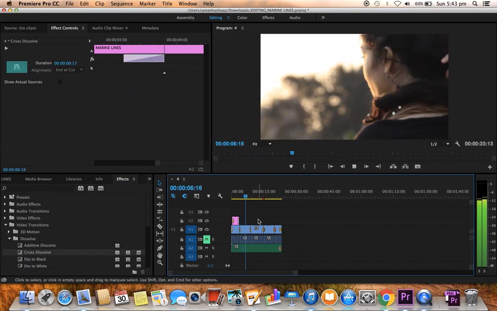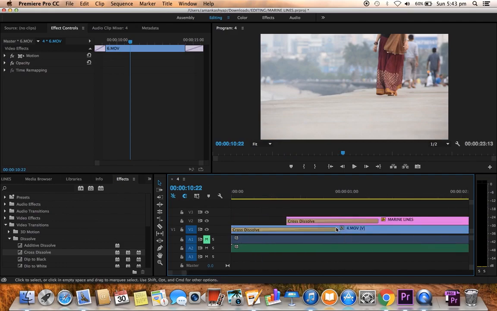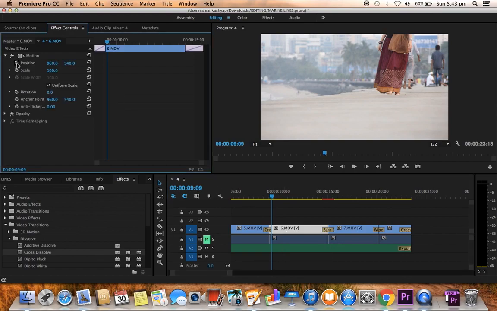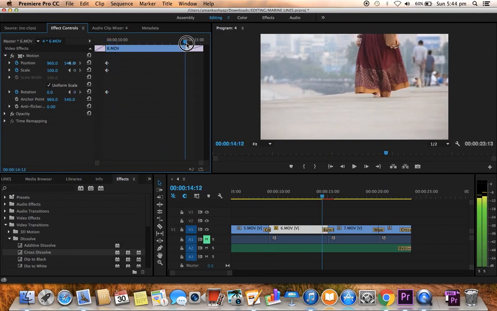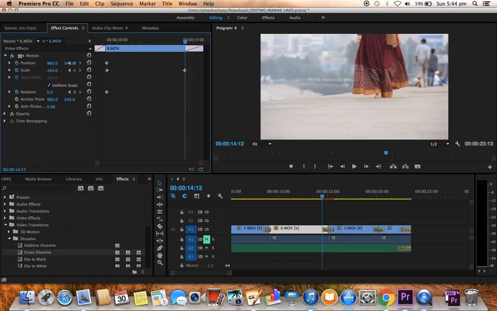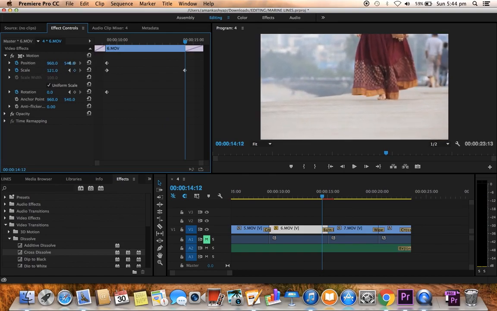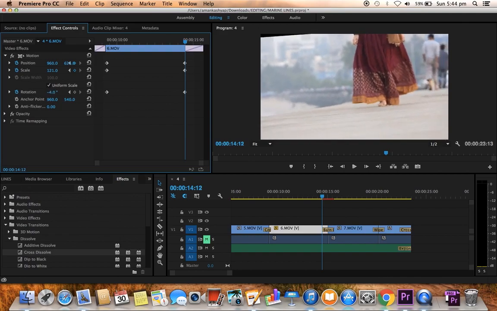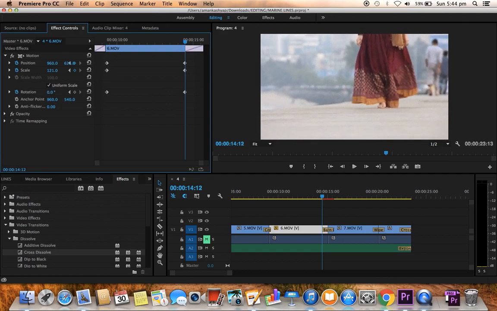Now suppose we want to zoom in the video itself. So again we have to select this clip, go to motion, select position, scale, rotation, and go to some ending point. Just enhance the video, bring it down a bit. If you want to rotate it, you can see where it fits. See, we are rotating it here.